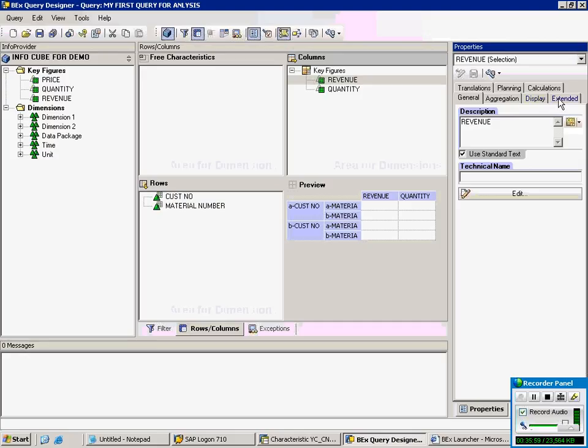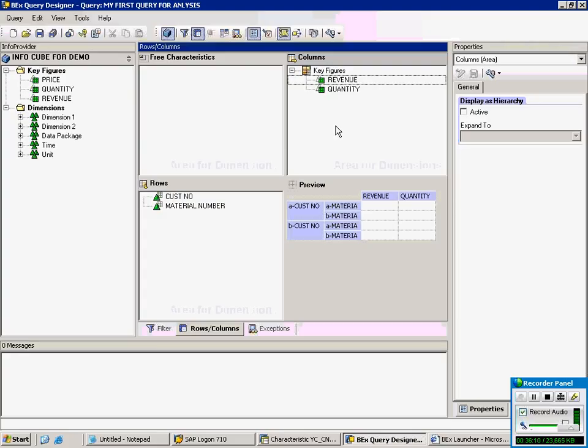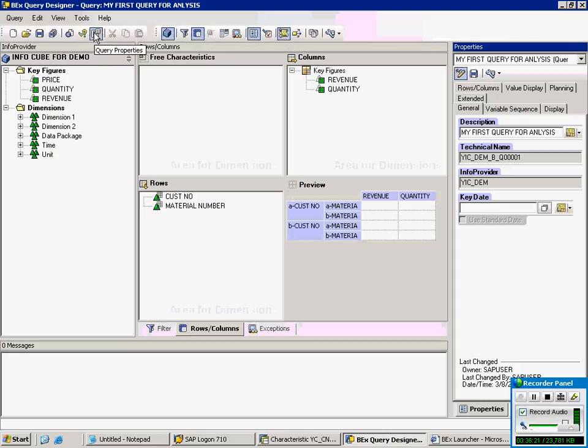General, aggregation, display, extended, calculations, and this is again for plan type of transaction data. Okay, so that is your column properties, and for the entire query you have what is nothing but your query properties. So this is your query properties. Under query properties, first you can see the general tab, where you can change the description of your query, or see the technical name of your query, and this is the cube name, on which cube you are building a query.